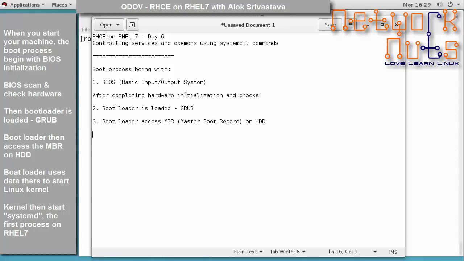Once the bootloader is loaded from the hard disk, it uses the data there to start the Linux kernel. Once the kernel is started, systemd is the first process started by the kernel on RHEL 7. And because it is the first process, the PID is 1. I can show you this.